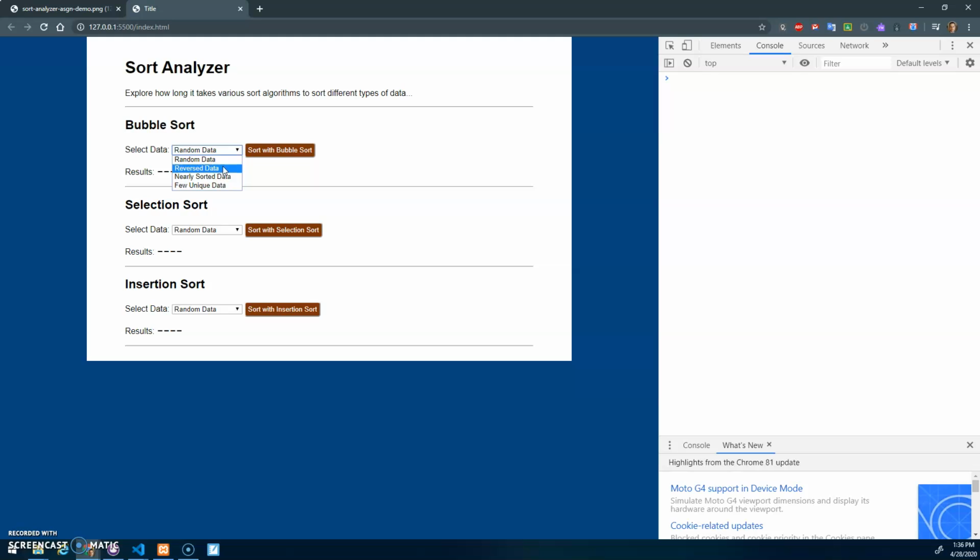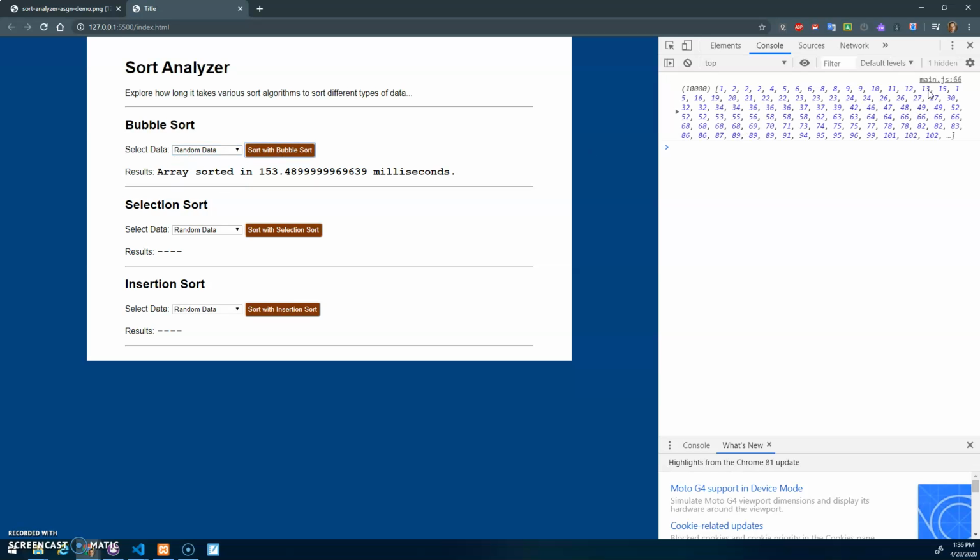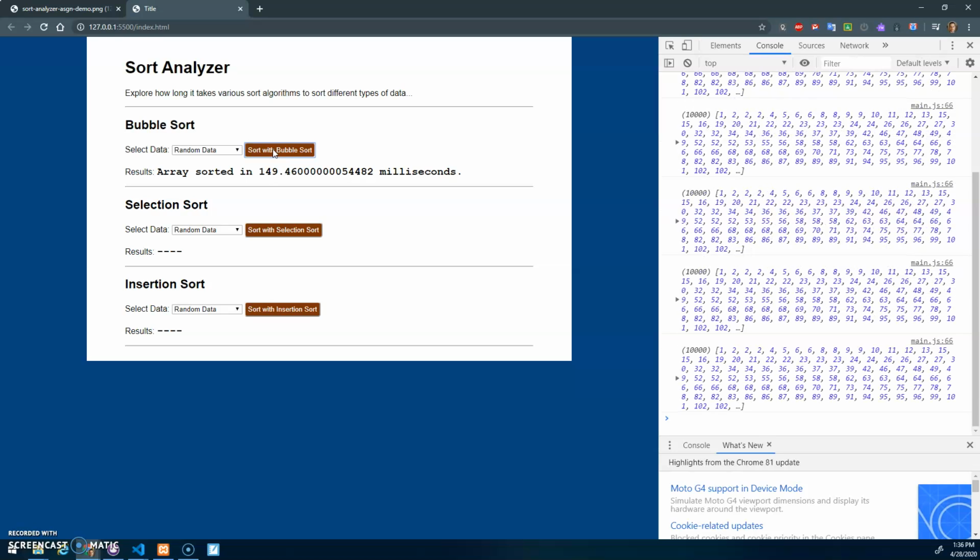You should be able to select a type of data and sort with the bubble sort. It'll print out the sorted array in the console and give you how much time it took. And you can hit that a couple of times and take like an average of, it varies a little bit, probably based on the processor and what the computer is doing, I don't know, but run that a couple of times and kind of take an average.